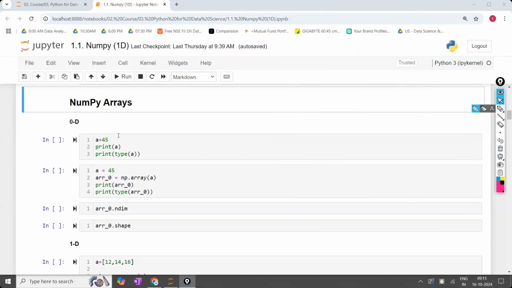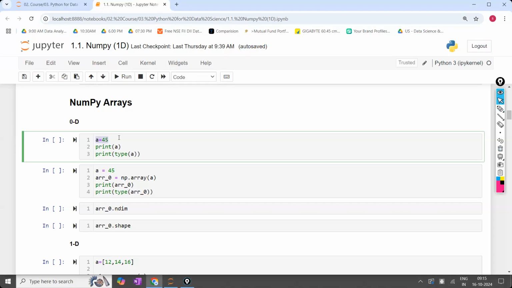In NumPy, we have n-dimensional arrays. It can be 1D, 2D, 3D, and like this, multiple dimensions will be there. Let's start with the first one, 0D. What is 0D? 0D means zero dimension, a NumPy array with zero dimension. So a is equal to 45, and print a. Print a prints a normal 45. And what is the type of a? It is an int type.